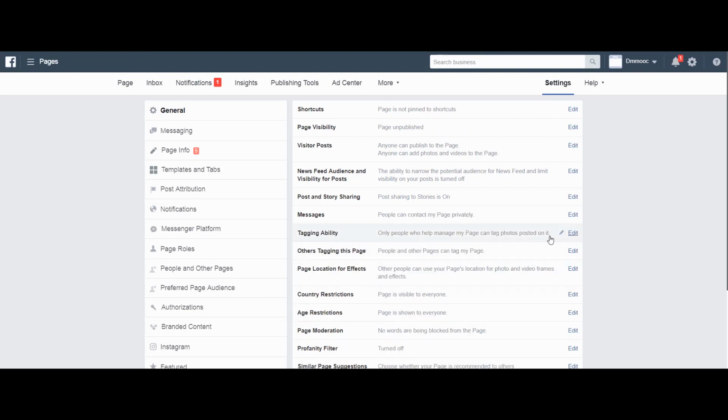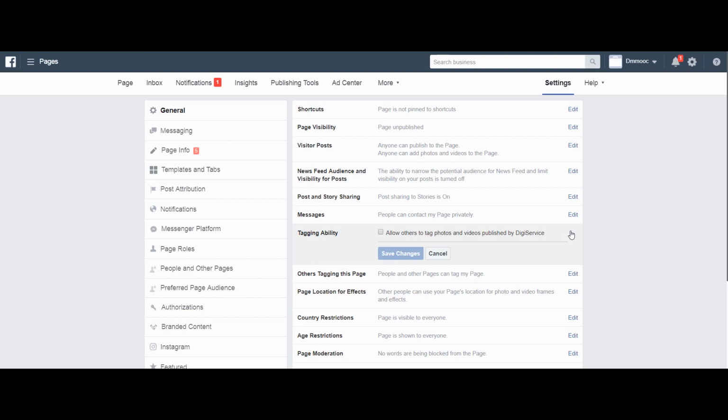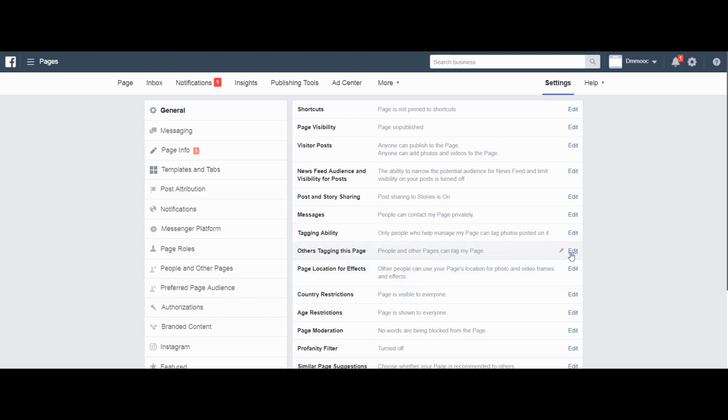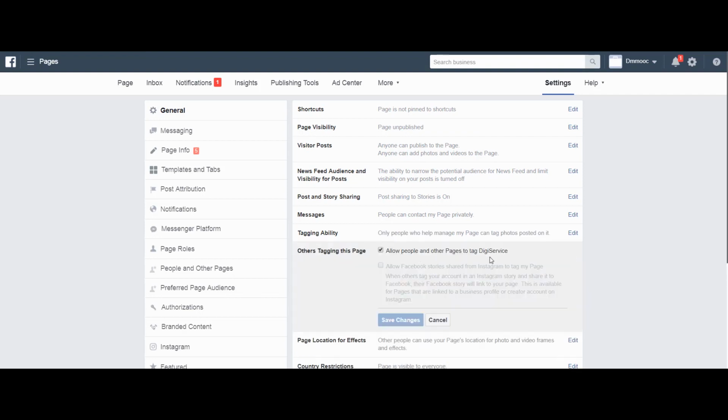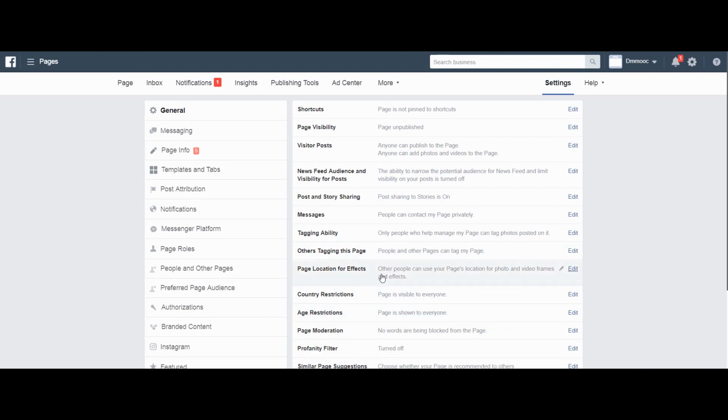Next, we have the tagging ability settings. Let the settings be default. Let page location for effect be default.